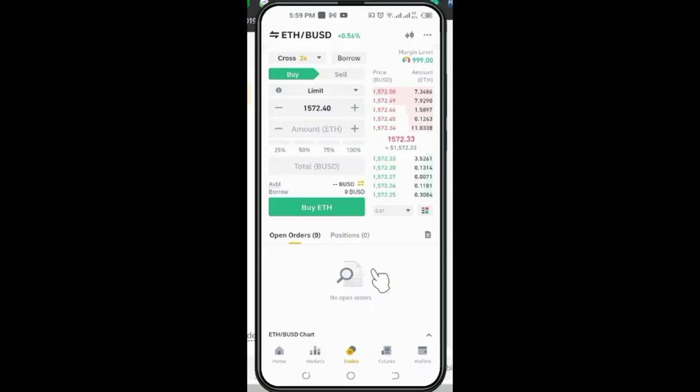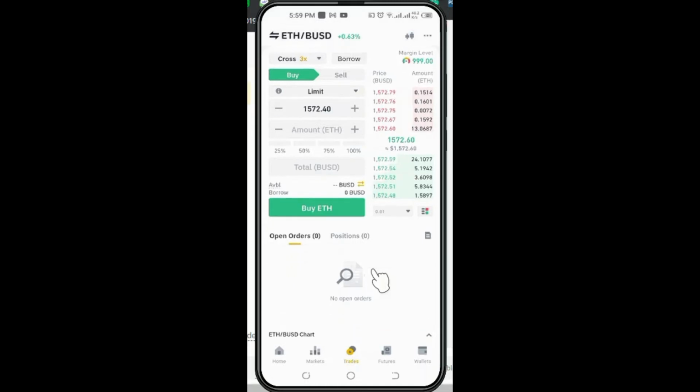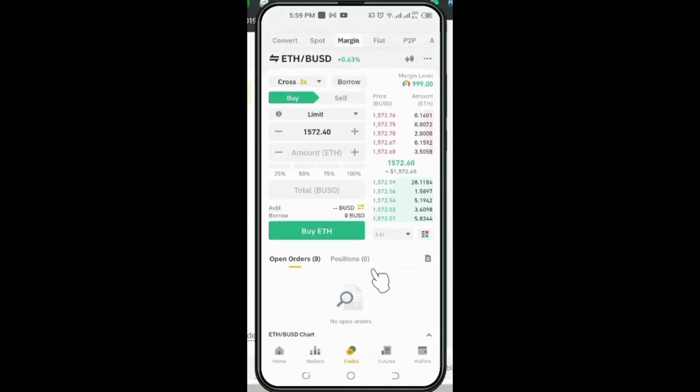So when it opens for you, this is how it's going to look. So with this one now, you are in the Binance margin trading platform, the trading terminal on the Binance mobile app. I'm using Binance Pro, not Binance Lite. If you are using Binance Lite, your terminal may be slightly different from mine. So now, if we have gotten to this place, you have opened your Binance margin trading account.